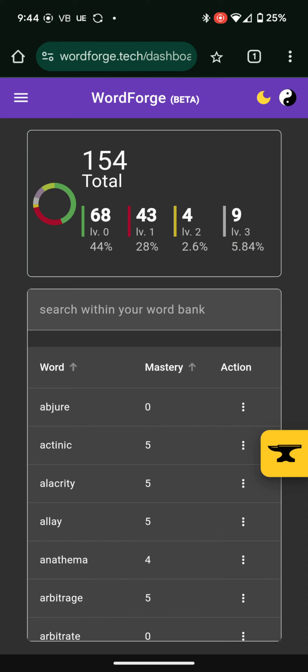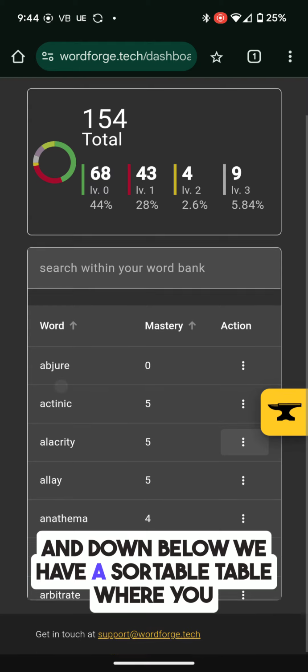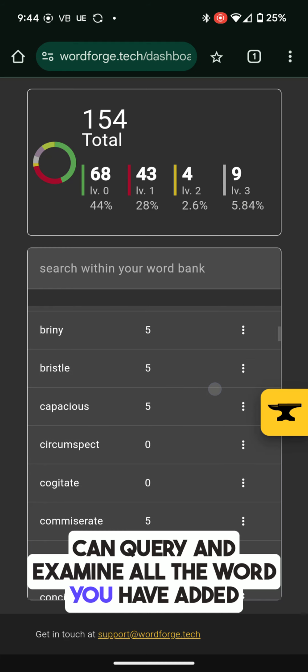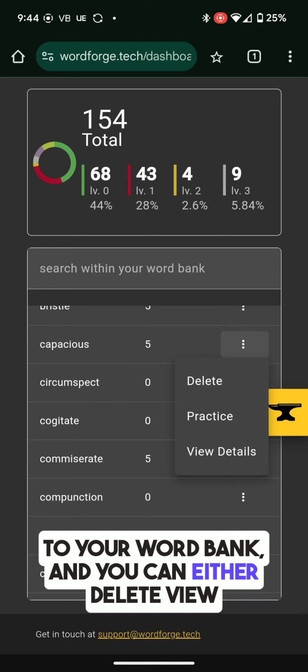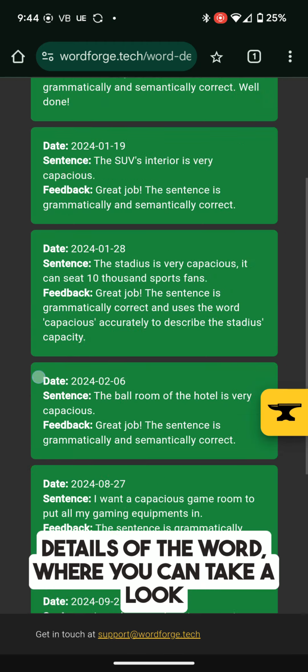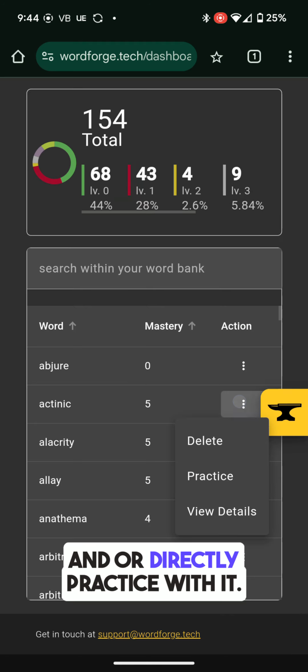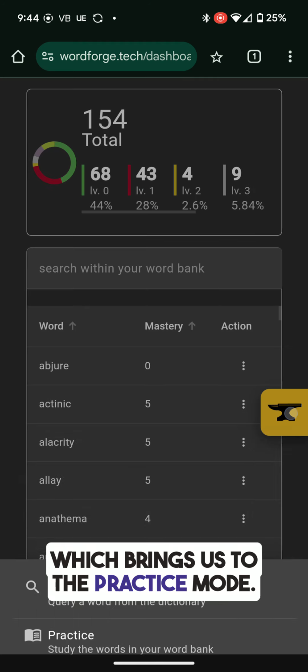And down below we have a sortable table where you can query and examine all the words you have added to your word bank. And you can either delete, view details of the word, where you can take a look at all the past sentences you've created with the word, or directly practice with it, which brings us to the practice mode.